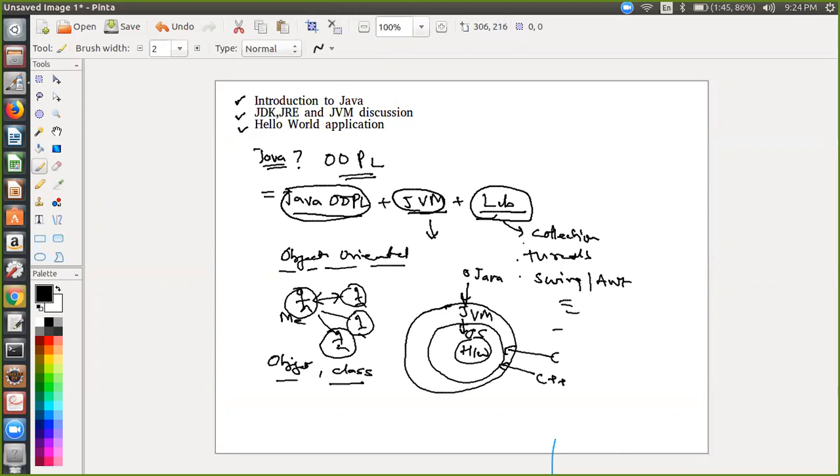Now you might be thinking why JVM is there, what is its purpose, how it works, and what the various components of JVM are. We'll discuss that in detail in the next session. But I'm trying to convey that Java is an object-oriented language that runs on JVM and comes bundled with the library. Today our focus would be the basics of object orientation features like object, class, inheritance, polymorphism.